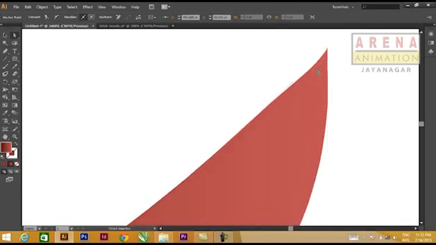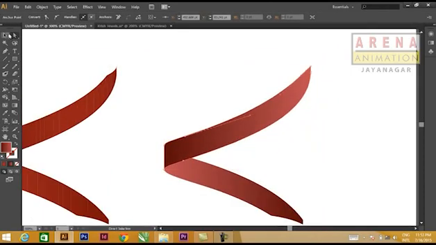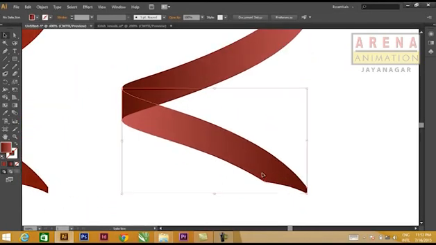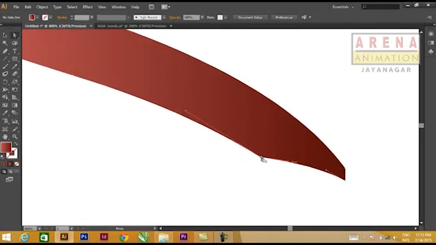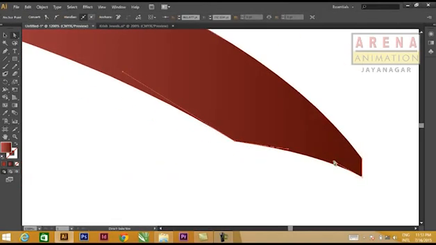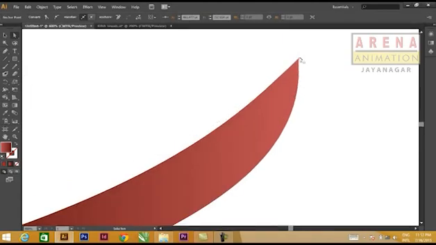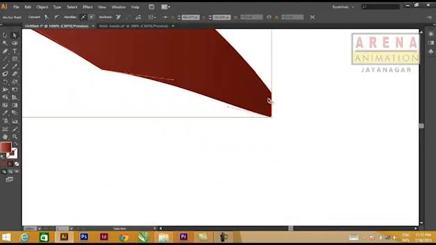Adjust your curve to make it smooth. See the difference now. Same thing should follow for this. Take the direct selection tool, shortcut is A, select this anchor point, and with the help of handles, adjust that. But here there is only one anchor point, but here are two. So what I can do, with this anchor point I can merge this.